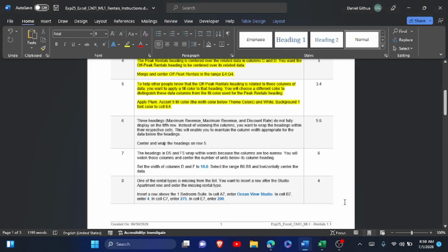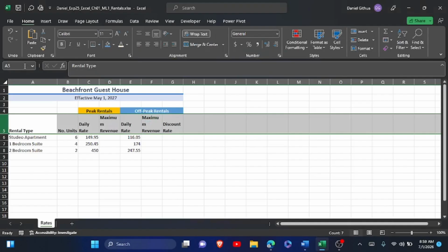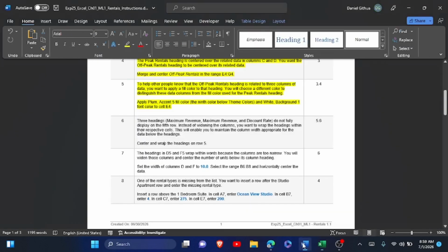Oh, we have to center and wrap, sorry. Let's go back. So you have to center. Okay, you don't have to go back. As I've already clicked on wrap, you can click on center here like that. Yes, and we can do the same for the headings. You want to wrap the headings within their respective cells. This enables you to maintain the column width.